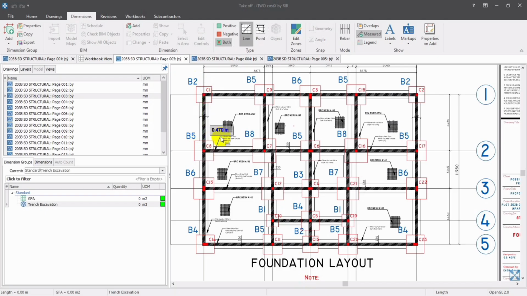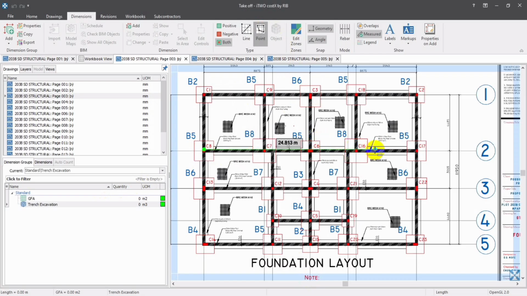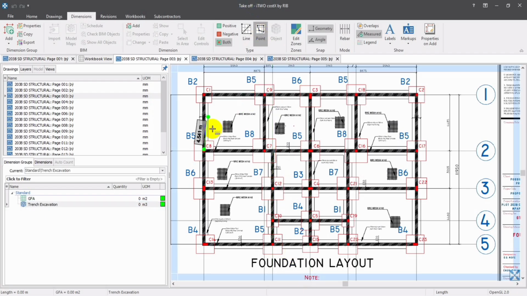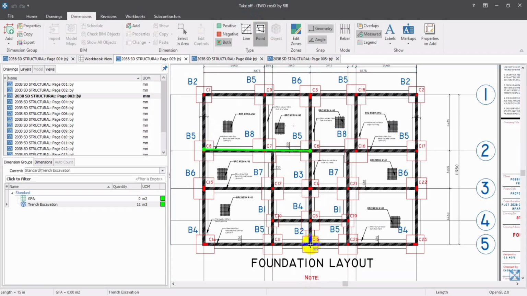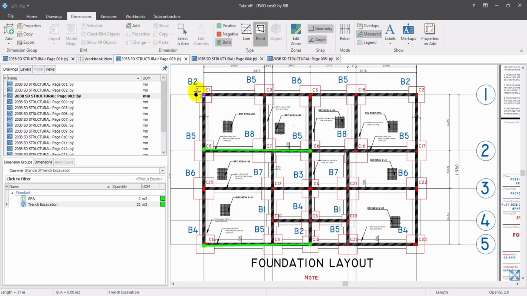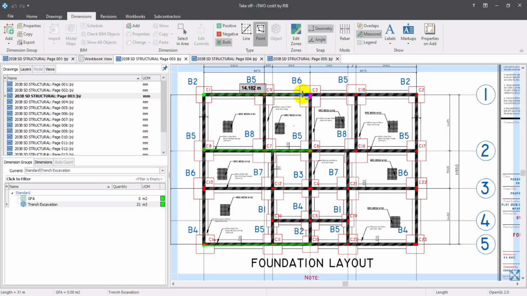Okay, so let's begin quickly. Okay, let's just take off from here to here. I'm just going to take off. Okay, let's just zoom into this portion. Going to take this portion. Going to take this portion.